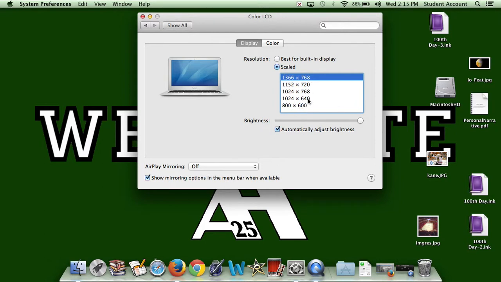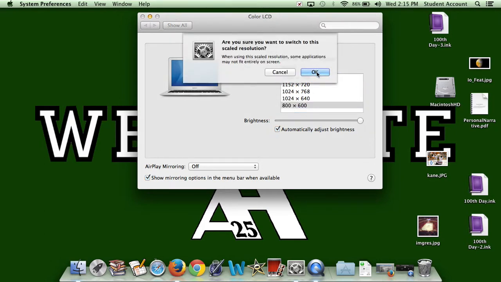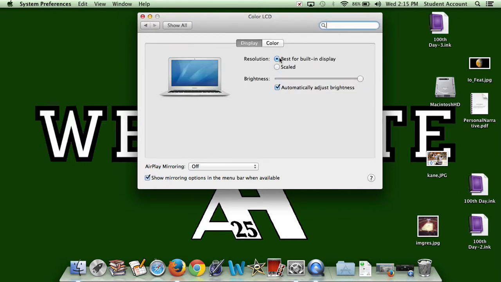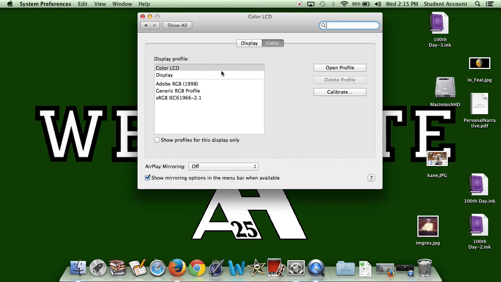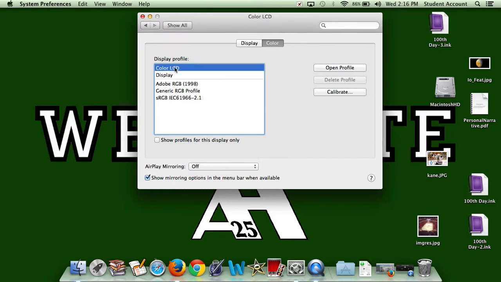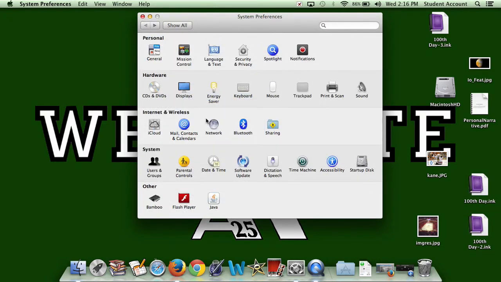The scaled option is the display being a certain size. It just changes the size. And then the color is just colors. You can change the colors of all your stuff in here. Actually, I don't know if you can. Oh yeah, you can. It's just darker. Dark. Normal. Okay. It's the same for all those.